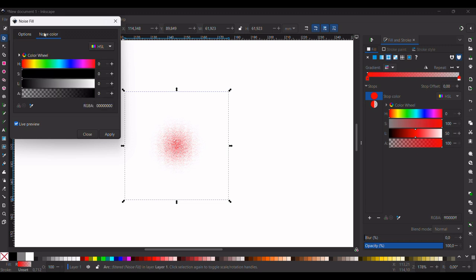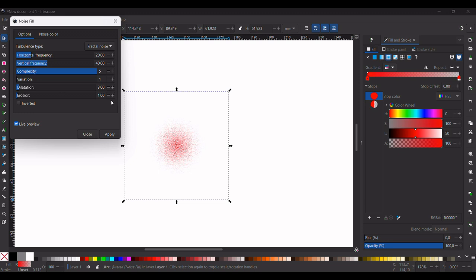For Turbulence type, ensure you select Fractal Noise. Increase horizontal frequency till satisfied, increase dilatation, and make the erosion a quarter of dilatation, and now click Apply.